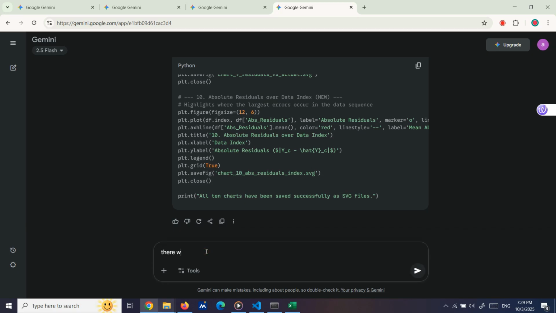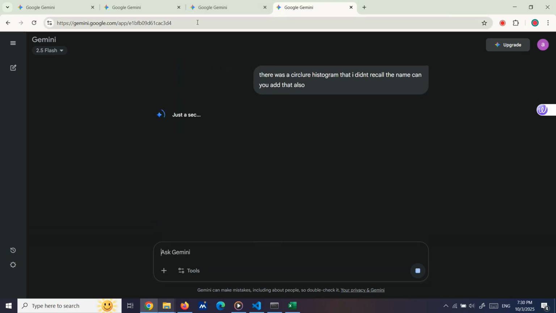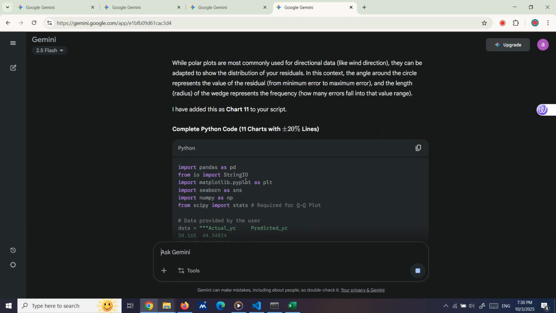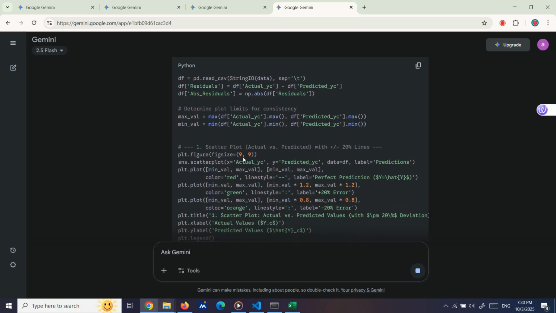There was a circle color histogram that I didn't recall the name. Can you add that also? Let's see if it remembers the name. Okay, it's added.